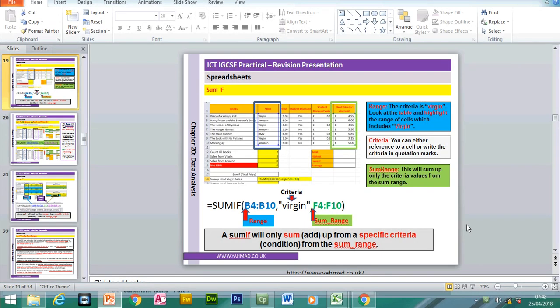My name is Yahmad. Now we're going to be looking at part 2 from the Spreadsheets overview, and we're going to be starting off with the SUMIF function.